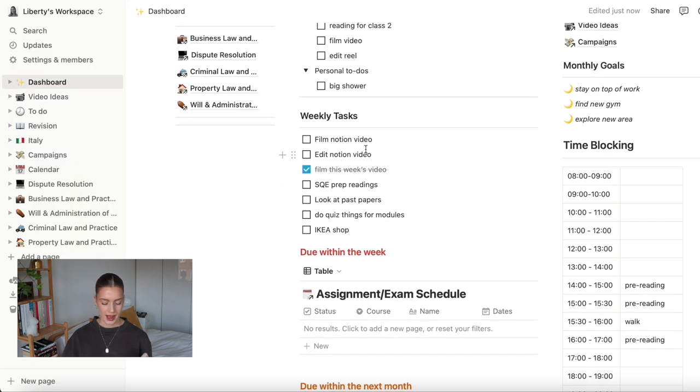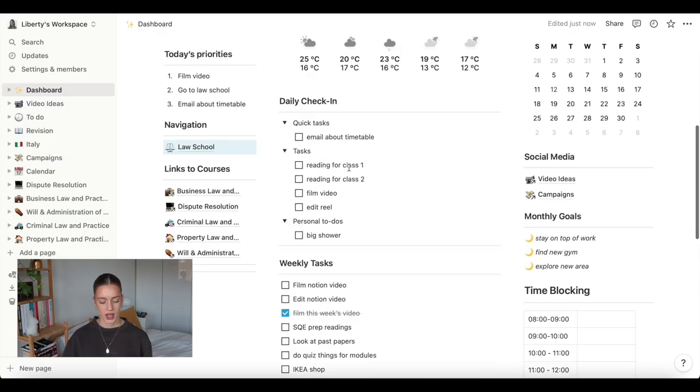Then we also have my weekly tasks, which is what I do at the beginning of every single week. I look at all of my readings that I have to do, all of the law school work that I have to do. I plan out content that I have to do, and I always put them into my weekly to-do list, which if you guys have been watching my videos for a long time, you know that I've always done this. I've always handwritten them, but I'm actually loving having them on my Notion.